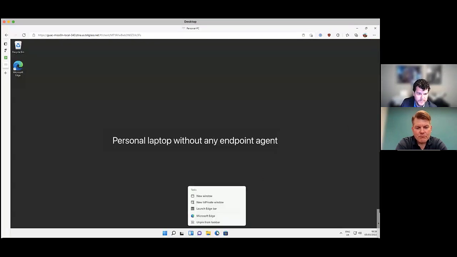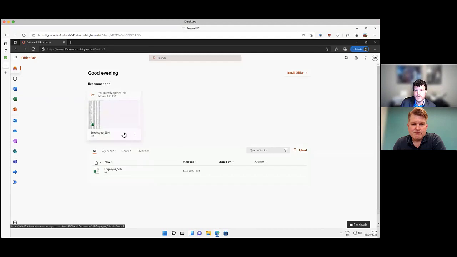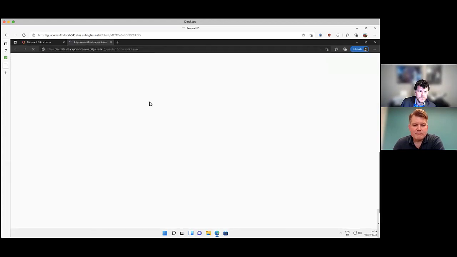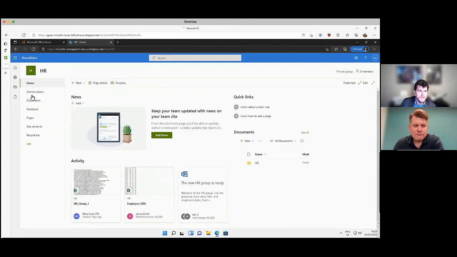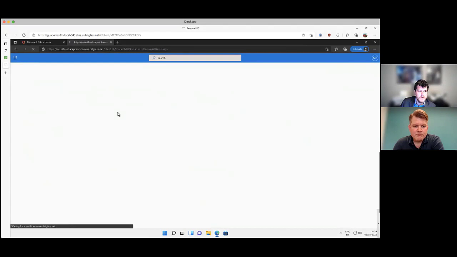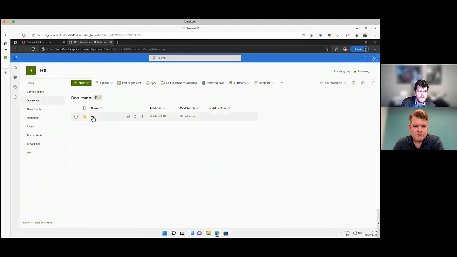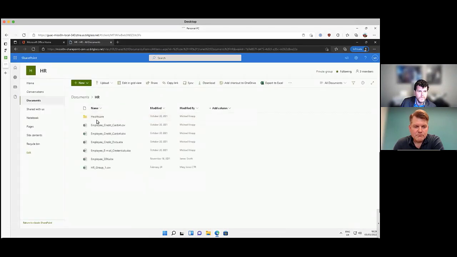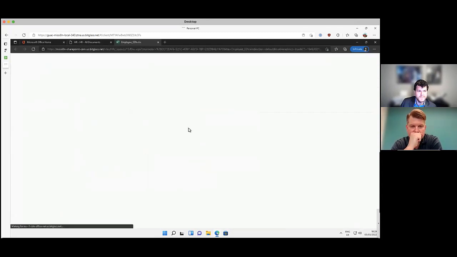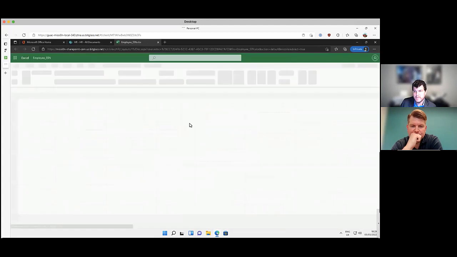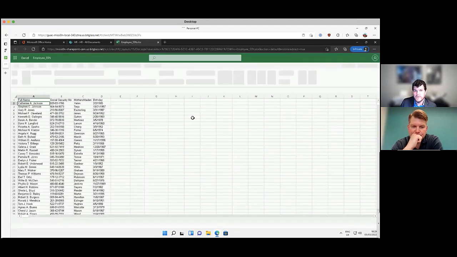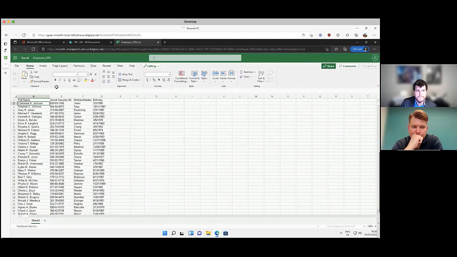in this case. So here we're logged in as Mary. Mary's a contractor. She's working in the HR department, and she has access to a single SharePoint site. Here is Mary's SharePoint site. Let's go into the documents. And she's working on this file here. And as we can see, Mary has access into Excel Online. She can do her job.